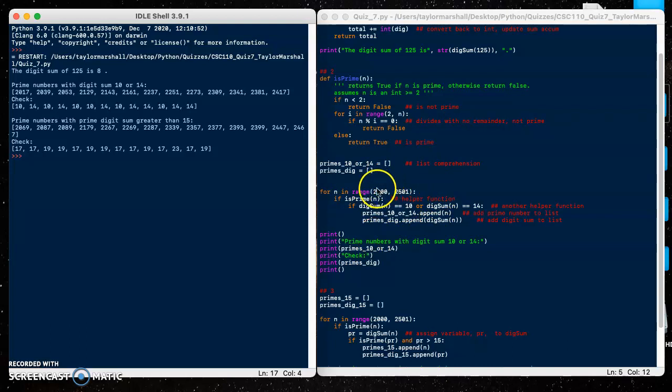And then I used that function for question 2, which is finding the prime numbers between 2000 and 2500 that have a digit sum of 10 or 14. I started by creating 2 empty lists. This first list is going to be all of the prime numbers that have a digit sum of 10 or 14, and then this second list here is just so I can check my answer on screen.